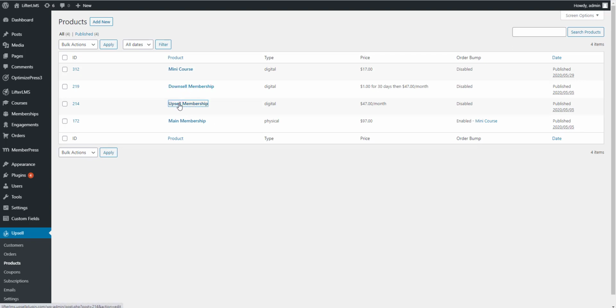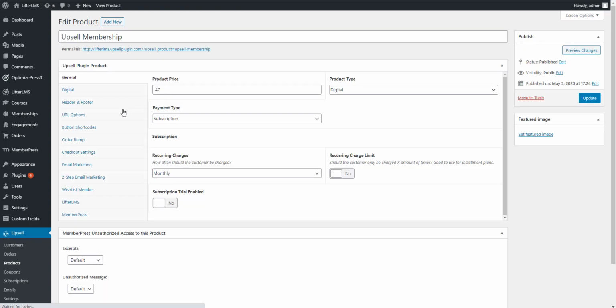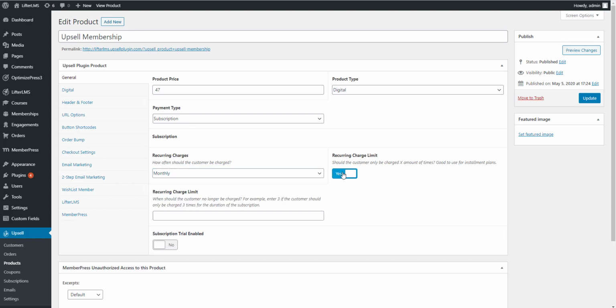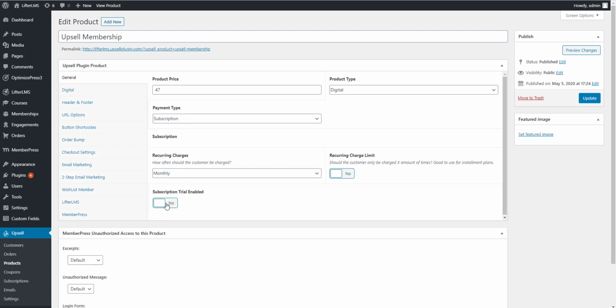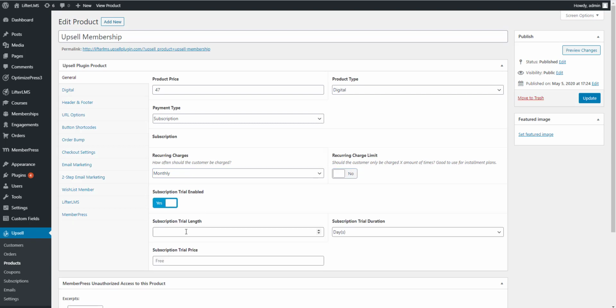So let me just go into the upsell real quick. And everything would be the same. So this one was a subscription. So choose subscription. And then you have the recurring charges. We want it to be monthly. You can set a recurring charge limit if you want for when it should stop. And you can also enable a trial period, which we did with the downsell.